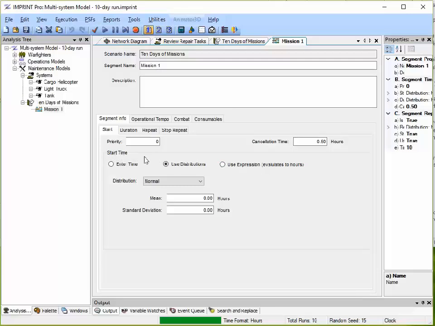So here's where I enter when the segment's going to start. And I have 3 options. I can either just enter a time, I can use distributions, or I can enter an expression. So in this example, our segment is going to start at 0 hours on day 1.